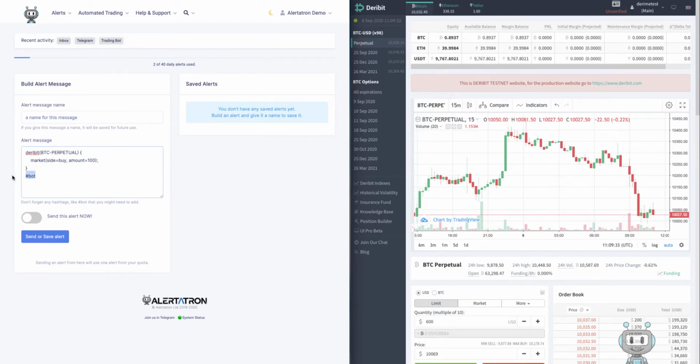And you'll also notice we've got this little hashtag down here, hashbot. That is actually required in the default configuration. You can change that, but that is there to tell Alertatron to send this particular alert message to the trading bot. You can put other tags in here, other hashtags, to send this message on to other places. So you might also want to send this message off to Telegram, for instance. So you can add in another one here, and I'll tell it to send it to Telegram as well. We'll leave all that for now.